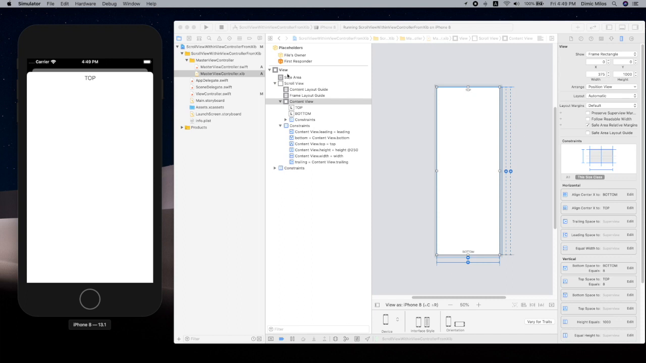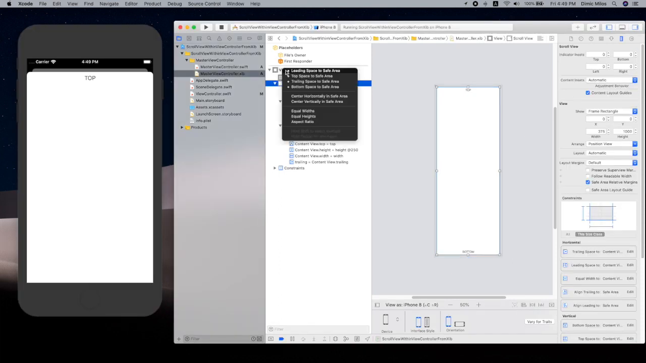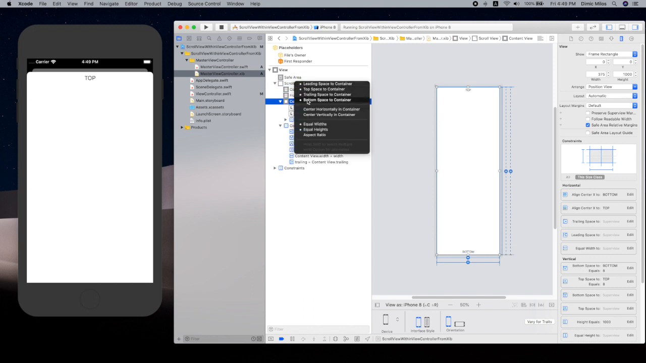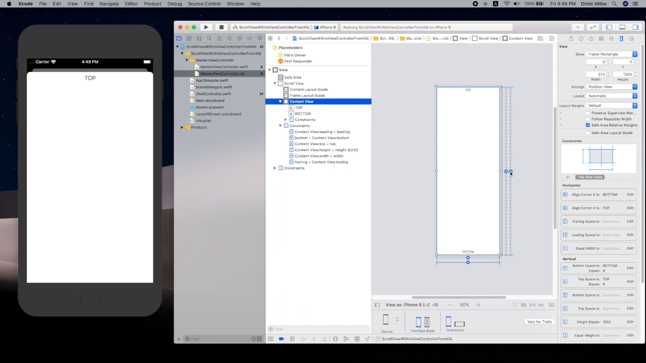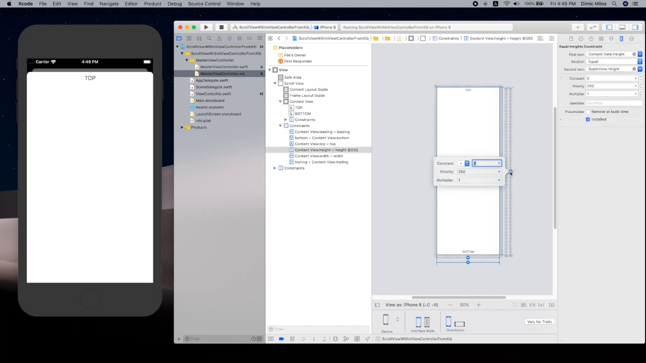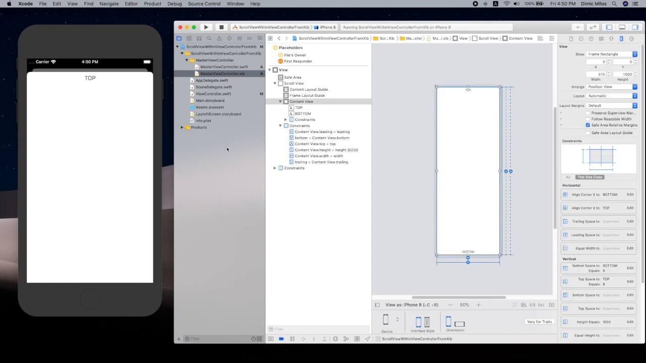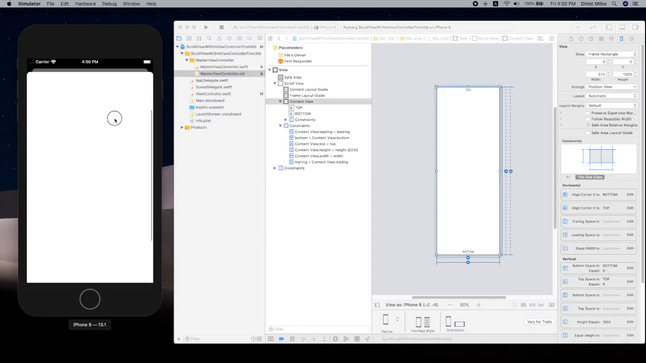So the main things: use the view, use the scroll view, use the content view. Scroll view will have all these to the view, and the content view will have all this to the scroll view, including the equal widths and heights. Do not forget to set the priority of these equal widths and heights, actually equal heights in this case, to low, which is 250. This way, it will do what it's supposed to do, and that's easy to see.